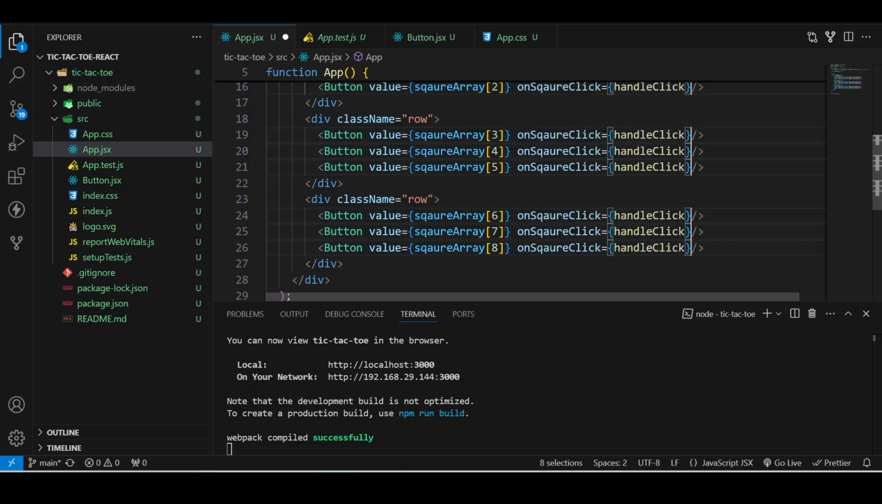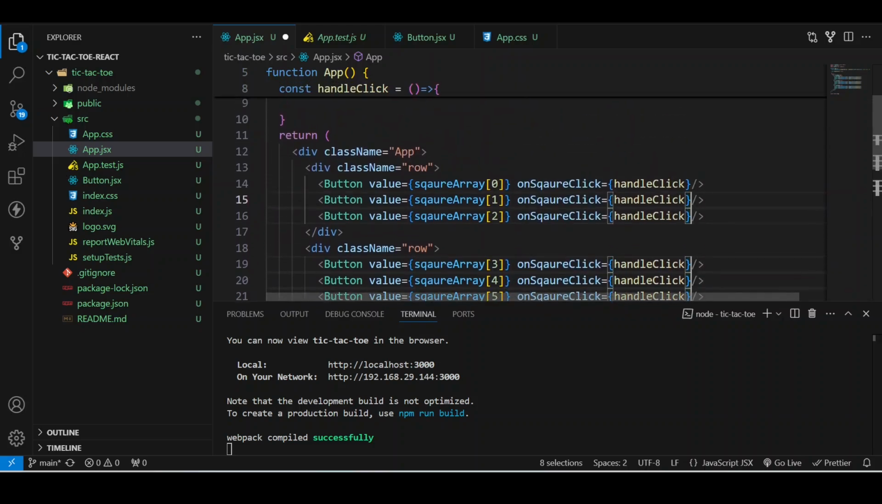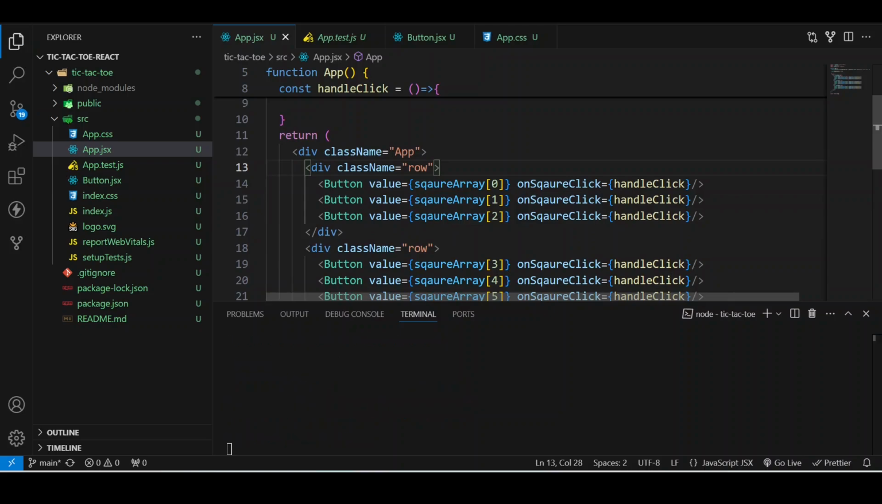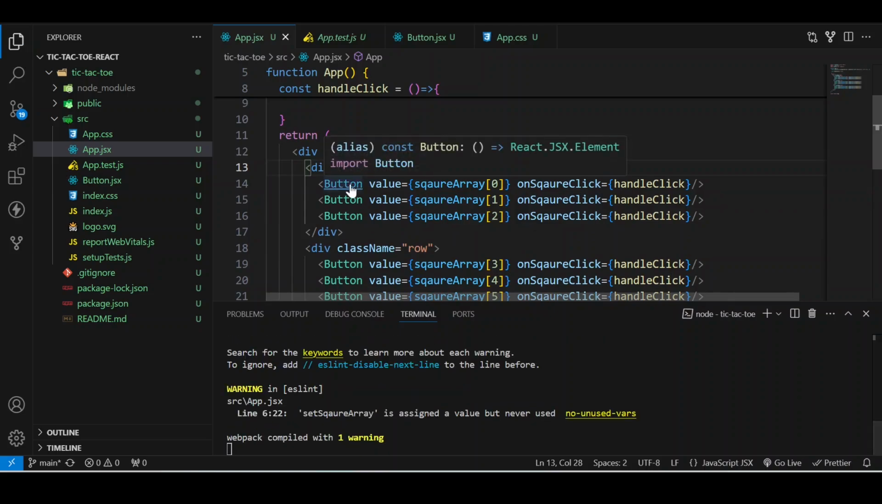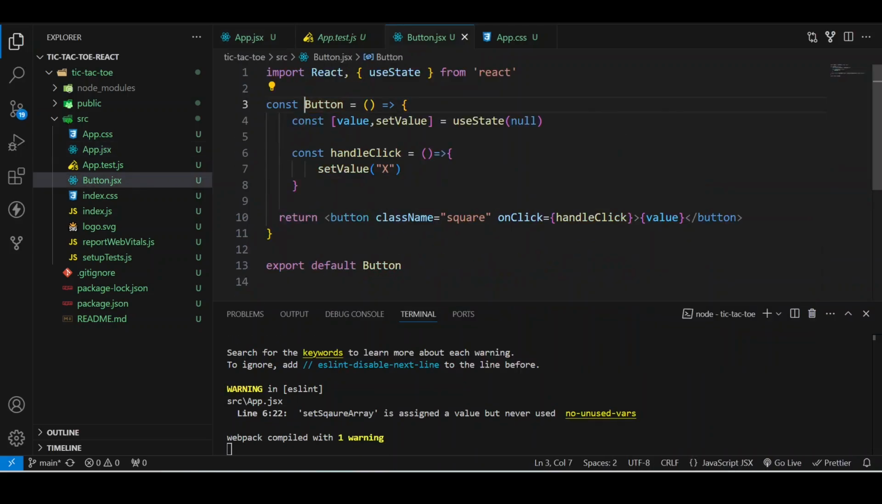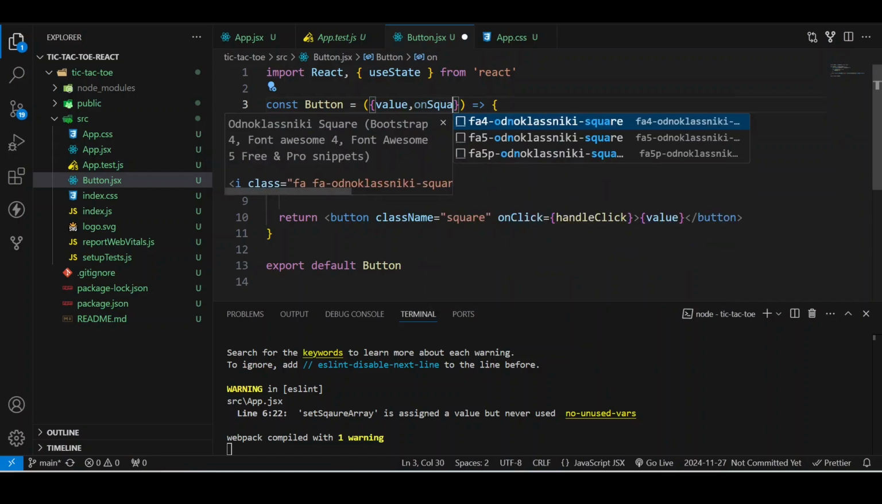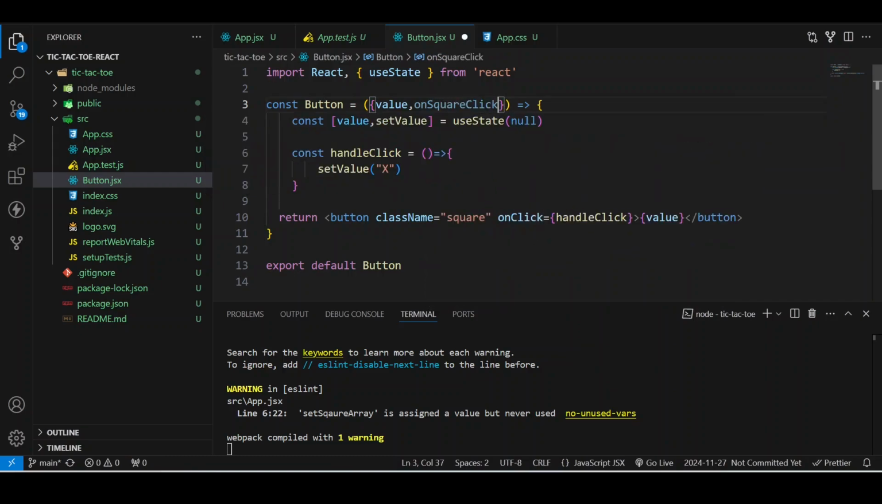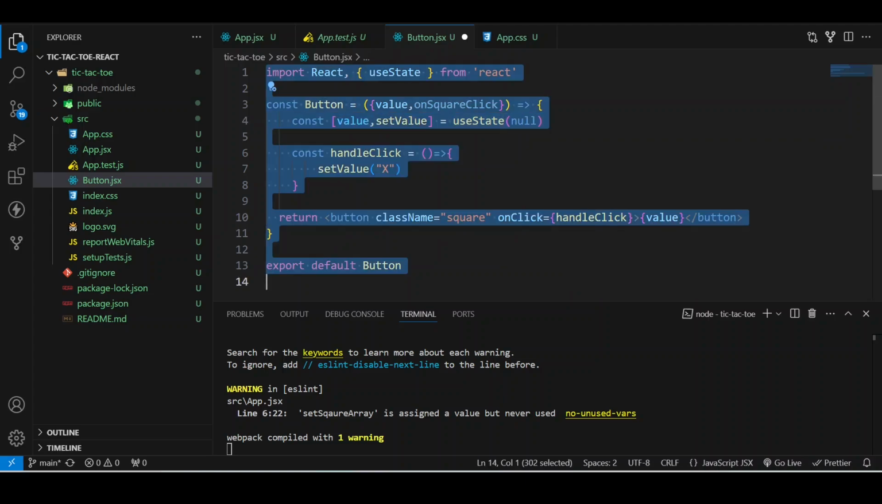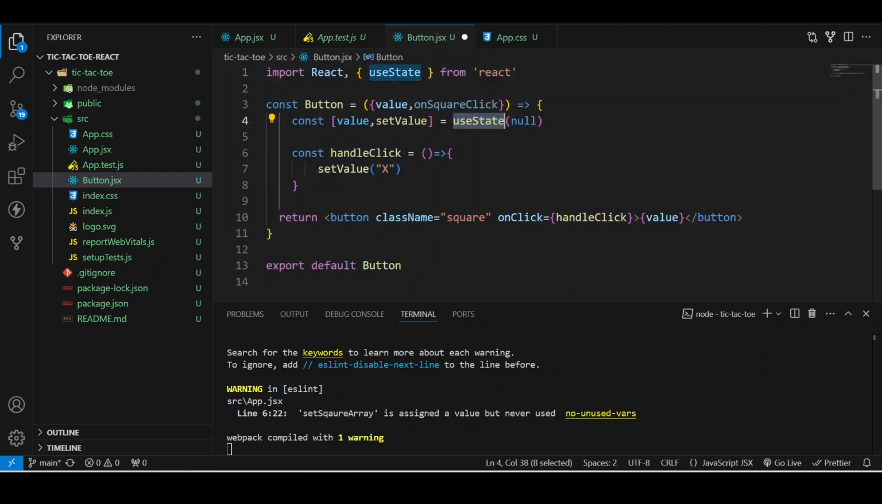Okay, now we will give a space and we'll call this. Inside this button component, we will now take value, and on square click function from here. Okay, now we don't need this state here, so we are just going to remove this.